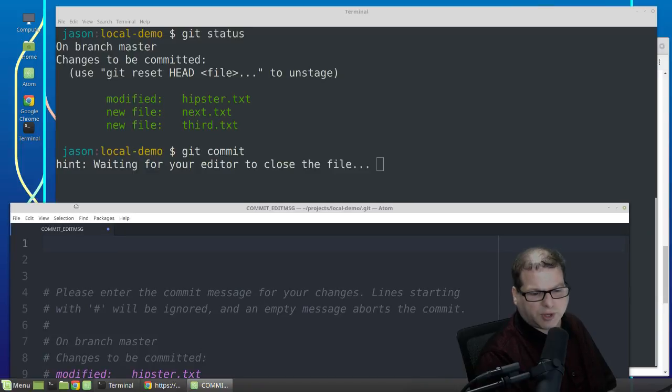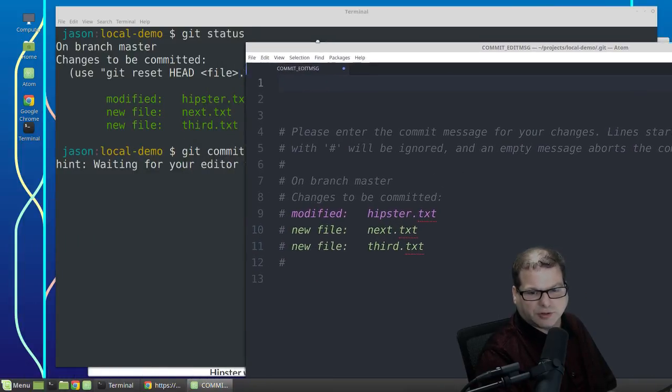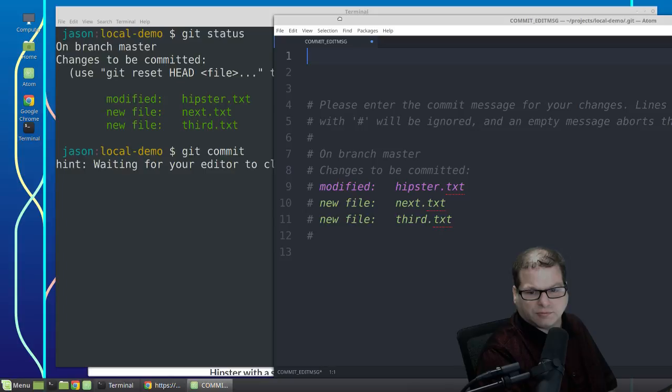So I move this out of the way. You can tell that the contents of what's been commented out is exactly the same as the contents of our last status command.